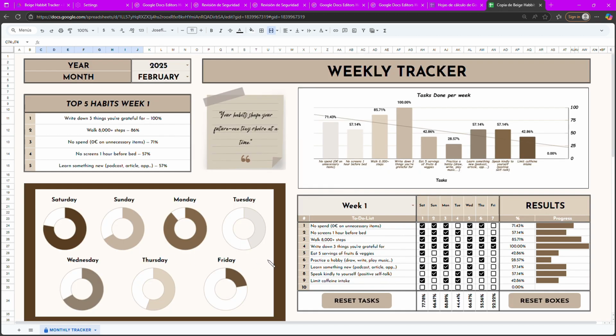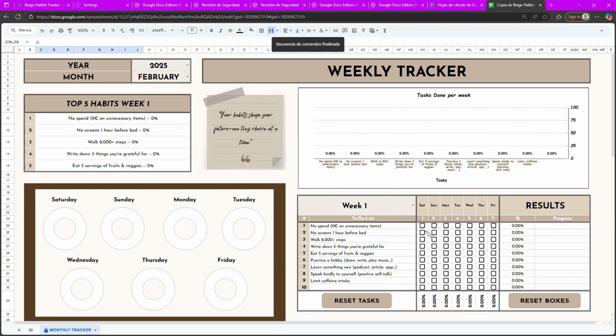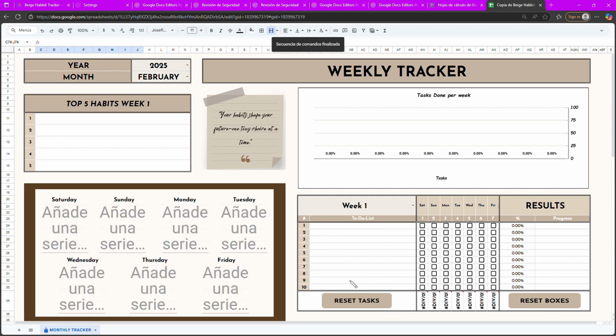Also remember that if there's no information, so no boxes checked and no tasks in the table, then the charts will appear empty, obviously because there's no information in them. So that's all I think. So I think that's all that I needed to explain.